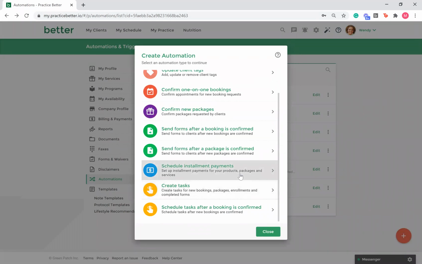You can create a custom payment plan for a specific client by selecting Schedule Installment Payments. Custom payment plans can also be created via the Billing and Payments section within a client's record or under My Practice, Billing and Payments under the Payment Plan tab.